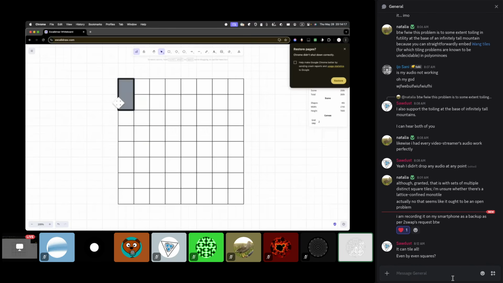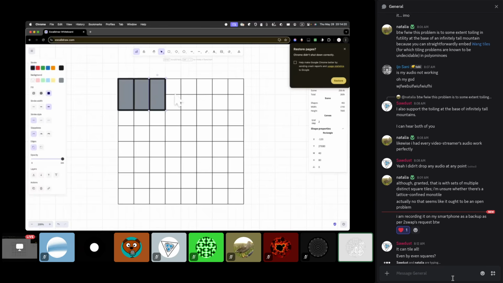And for an even by even, the construction is trivial, because you can just tile it in 2 by 2. I can call them monomers, but that's a biology term, so I'll call these units. I can tile with these 2 by 2 units, and that will allow me to tile any even by even square. Yep.